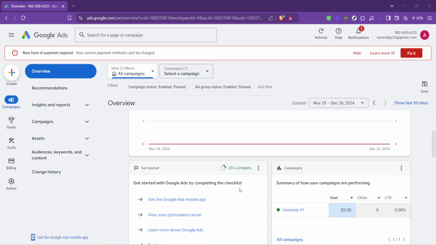First, navigate your way to the Google Ads homepage. It's essential to start here as this serves as your dashboard, the control center for all your campaigns. If you're already logged in, you should see an overview of your account. If not, take a moment to sign in.